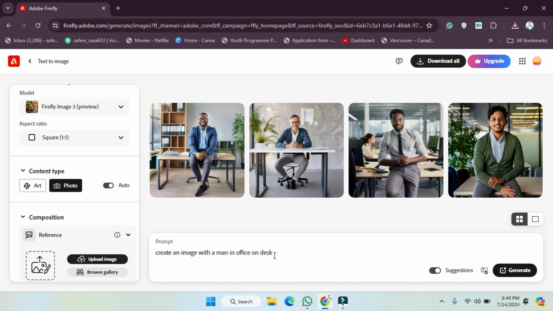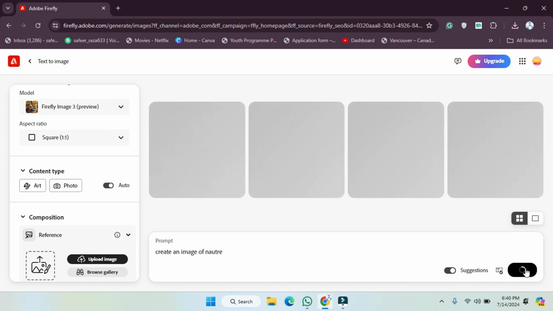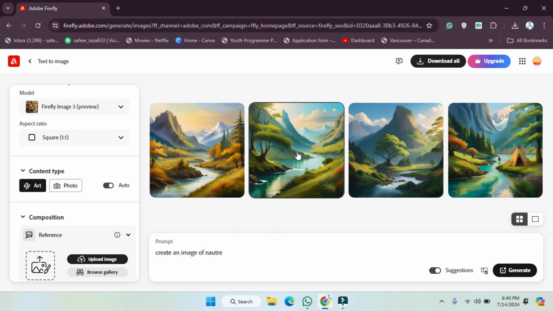So first of all, what we have to do, simply you have to provide the command here, that what you want to create. For example, I'm going to write the command here, and then simply we have to click on generate. And as you can see, let's click on generate. After clicking on generate, the image will be generated. So we have to wait for a few seconds until it generates the image. So as you can see, now the images are generated and these are in the size square 1:1.